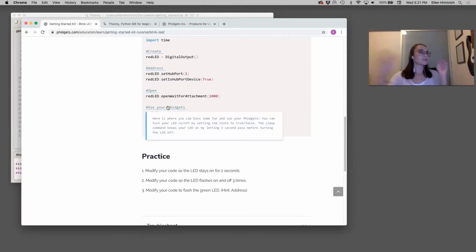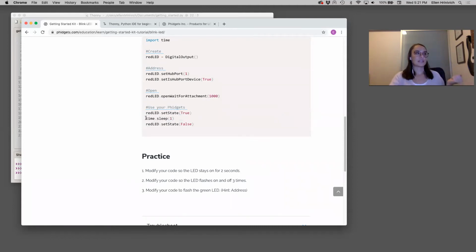In this case, they're going to scroll through the comments and see that the sleep command actually keeps their LED on. Next, we're going to modify our code so the LED flashes on and off 3 times. Again, what is making my LED turn on and off? And lastly, we're going to modify it to flash our green LED.